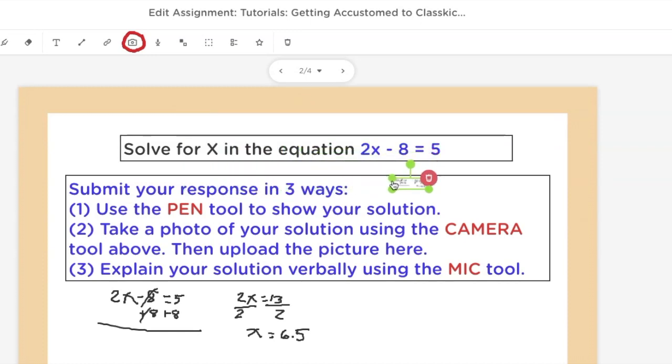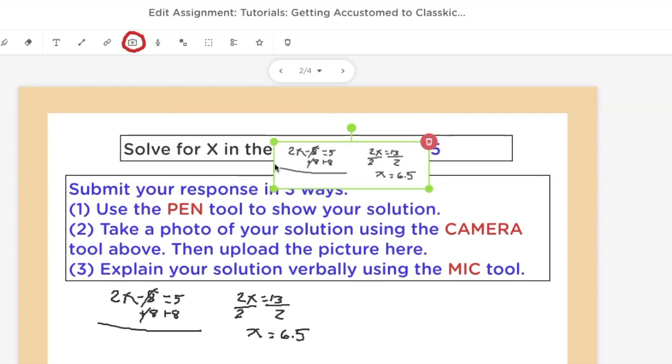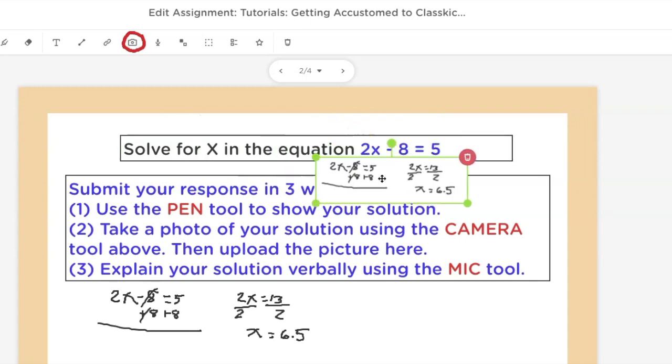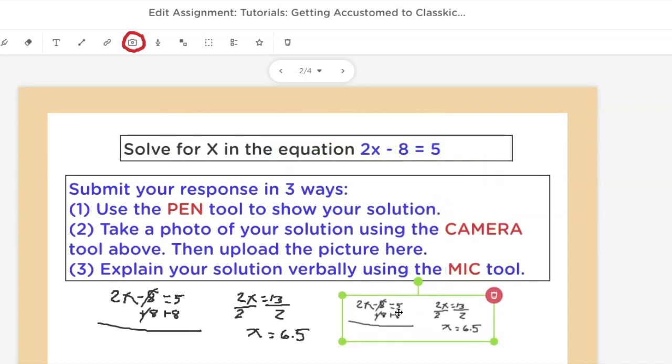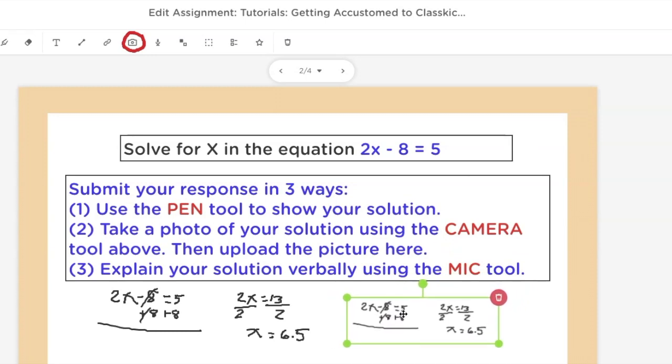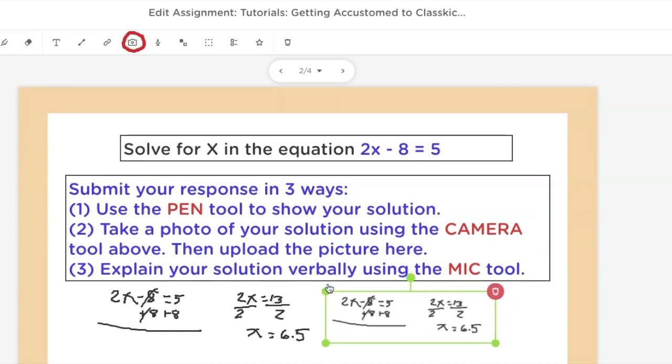Once you click on the image, you can now expand or reduce the image and drag it to the location where you would like to put it. And here we go. I'm going to put it on this side, and voila, we have just uploaded our solution using the camera tool.